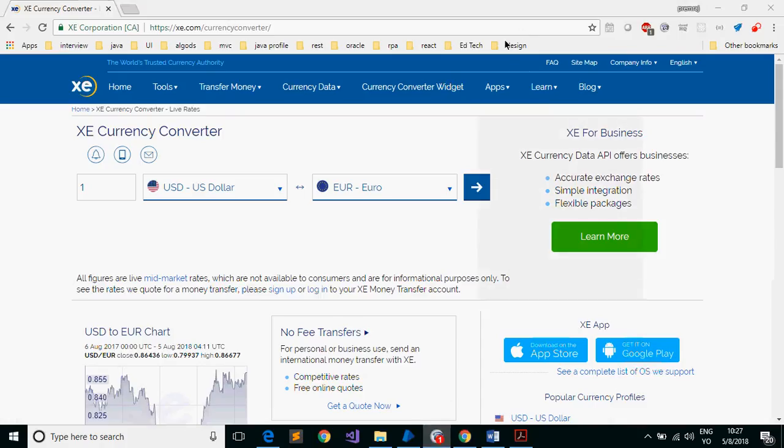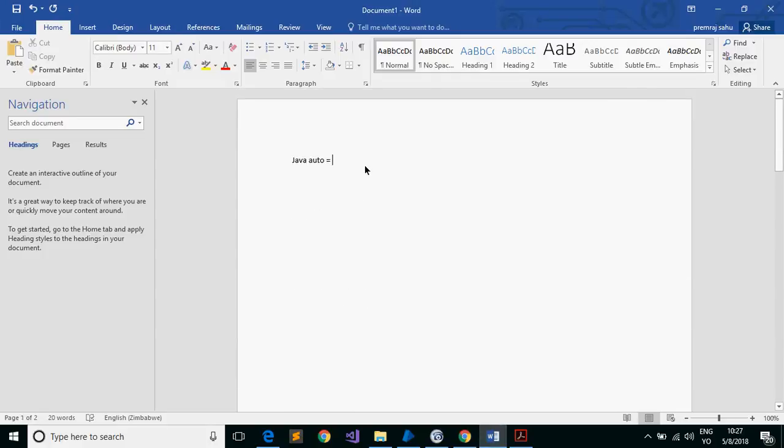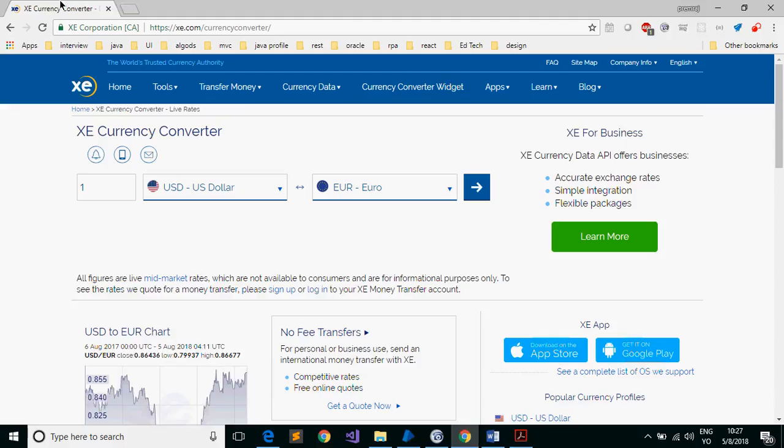Okay, fine. And let's see how to configure the Java part. The first thing that you need for Java automation is to install the JRE. Okay, you need to install the JRE. JRE is your Java Runtime Environment. So you can go ahead and install JRE.